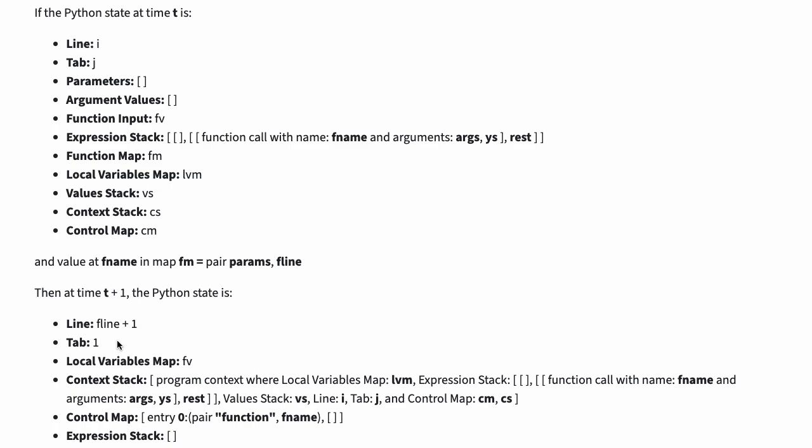Python also updates line to fline plus 1 and tab to 1. The control map becomes a new map with one entry with key 0 and the pair function and fname. Finally, Python is going to copy the function input fv into the local variables map.